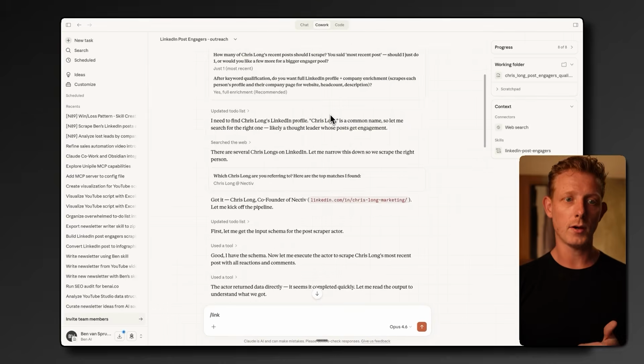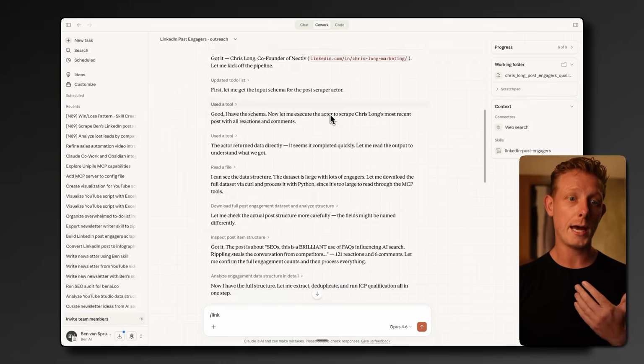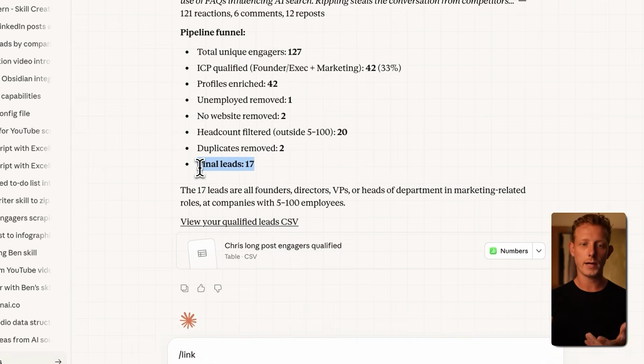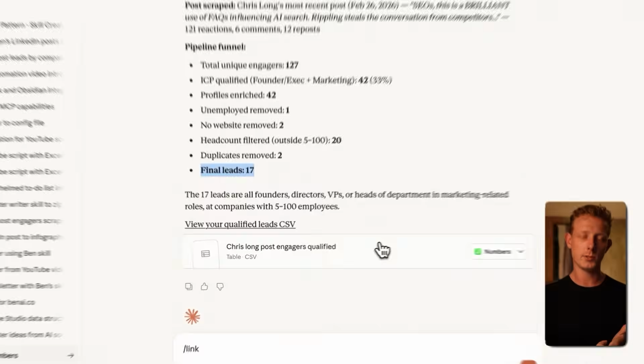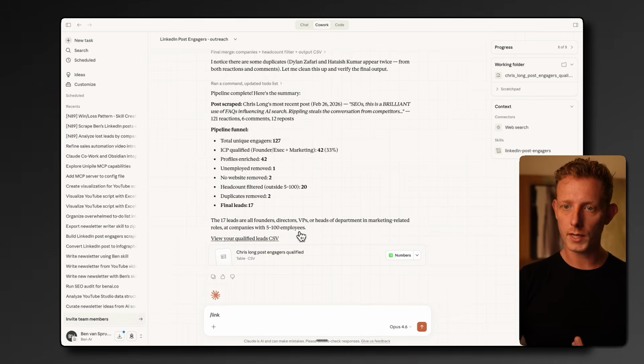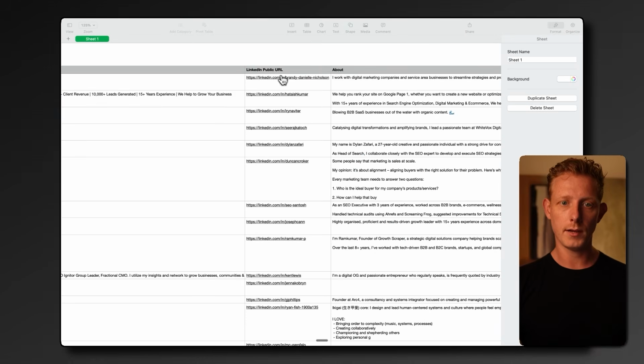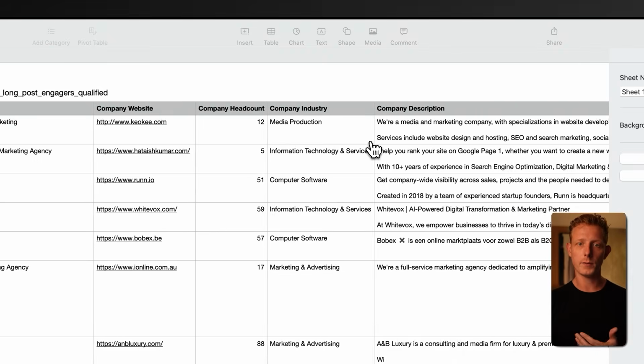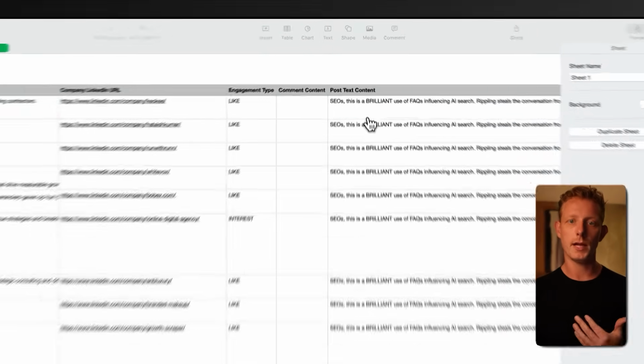It then scraped all the engagers from that post using Apify and identified 127 unique engagers. 17 were qualified according to my criteria. It also enriched the data with the company size, a company description, and the LinkedIn post they engaged with. And it gave me the information of those leads with the enriched data in a CSV sheet, as you can see here. So we have the LinkedIn public URL, the about, the company size, the company website, company description, and the post they engaged with.